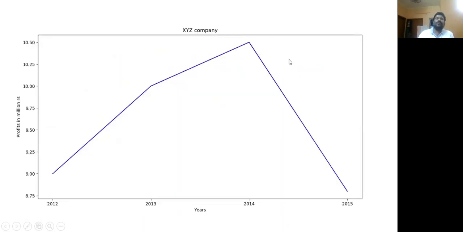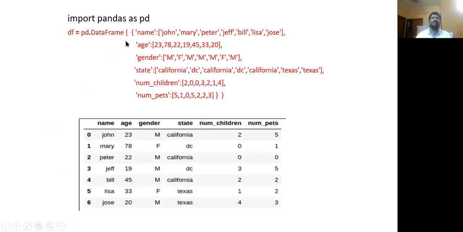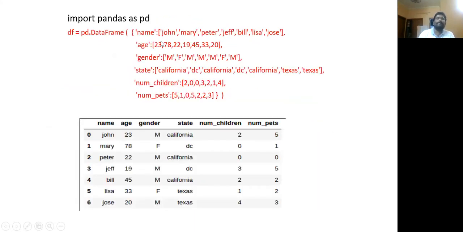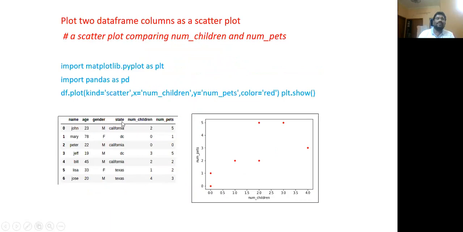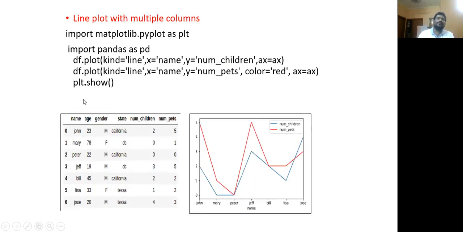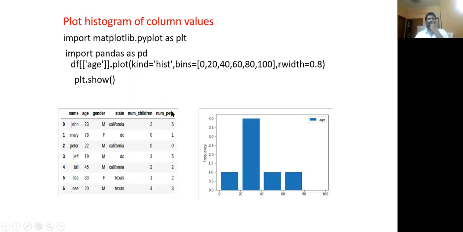Some other important graphs: import pandas as pd. Then you see there are some more graphs, the line plot and the scatter plot, that you can use. Import matplotlib, with kind, x and y. It is the same thing repeating with different values.